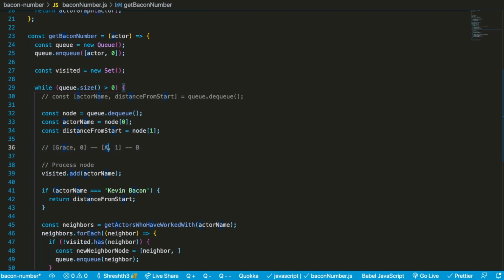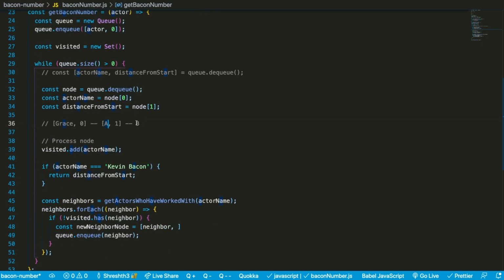Now, when we're currently at the A node, we know that we traversed 1 edge to get from Grace to the A node. When we're adding the neighbors of A to the queue, we skip Grace because that's already been visited, but we're adding B. And the question becomes, what level should we add for B? Well, we know it took this many edges to get to the A node. In our case, that's 1. And it's going to take that many plus 1 extra edge to get to the B node. So really, when we add B onto the queue, the distance from the start for B should be the same thing that A had, but 1 greater.